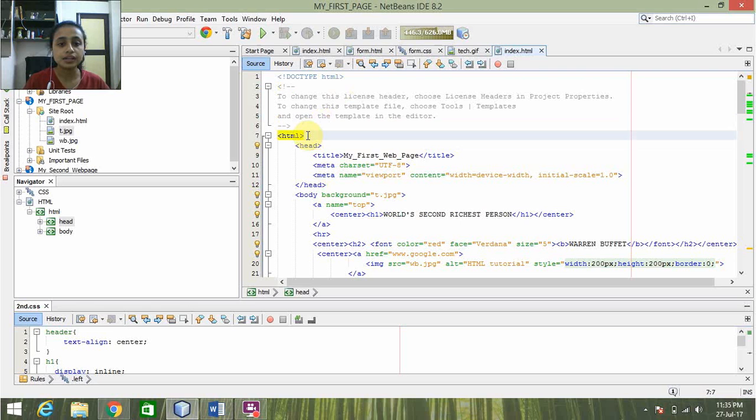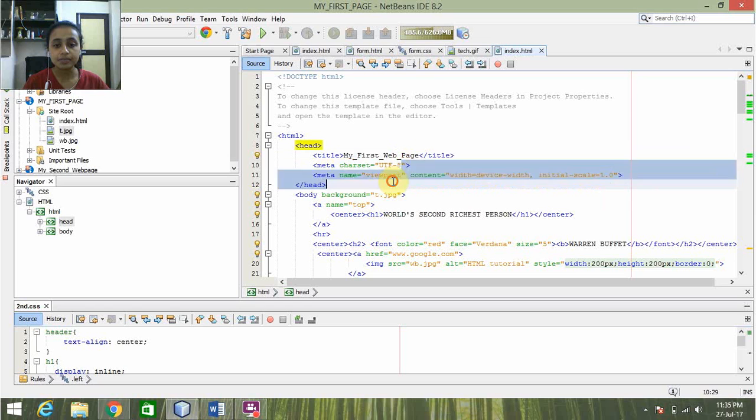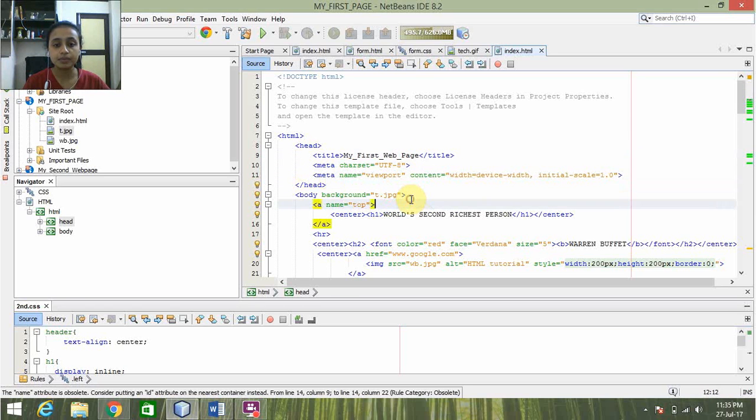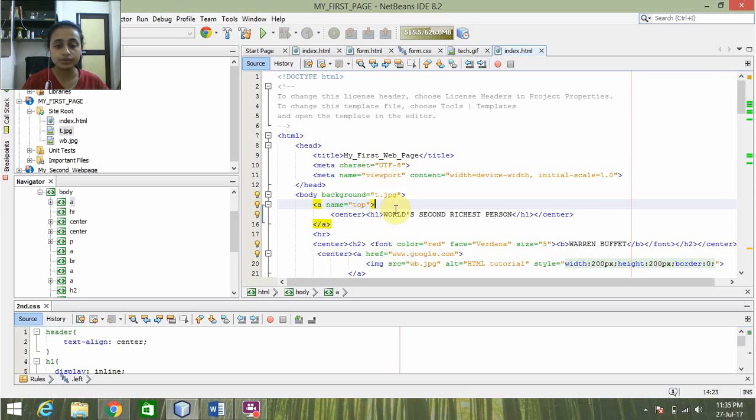Our coding starts with the HTML tag, and then we have the heading tag. The title of my web page is my first web page, and I'm setting a background image for my web page, that is t.jpg. Now these images that we are going to use for our web page have to be copied over here under site root. So all the images, all the text files, all the video files, all the audio files, everything that you want to attach to your web page has to be copied over here.